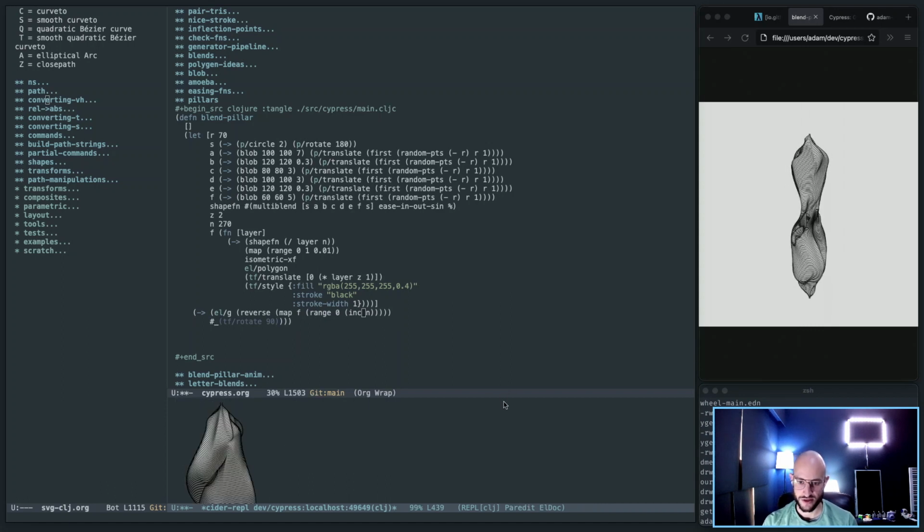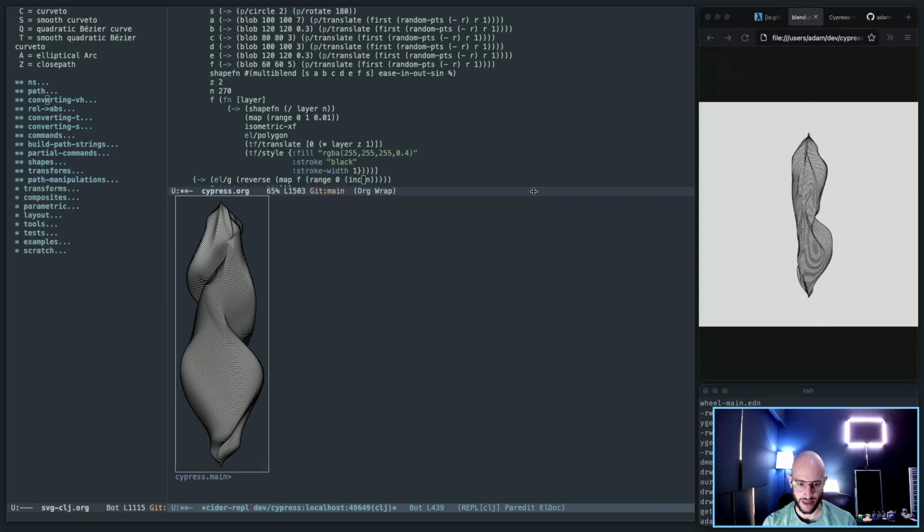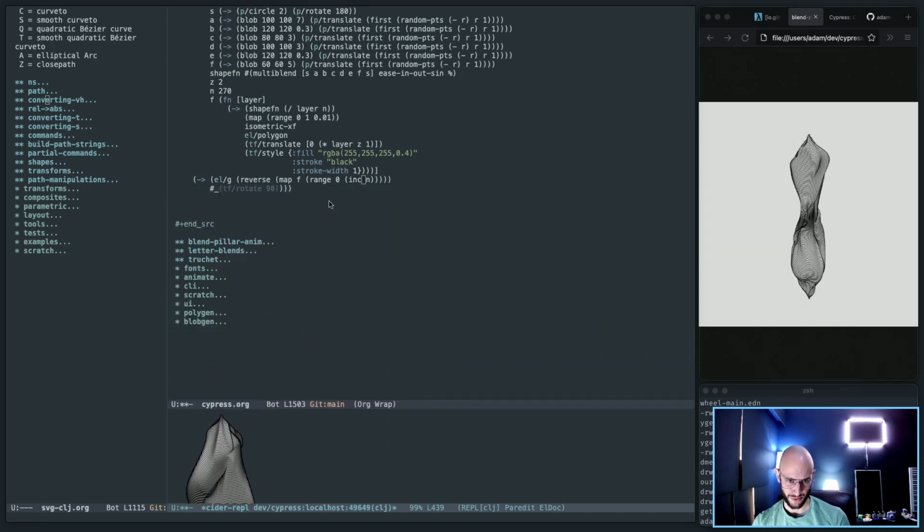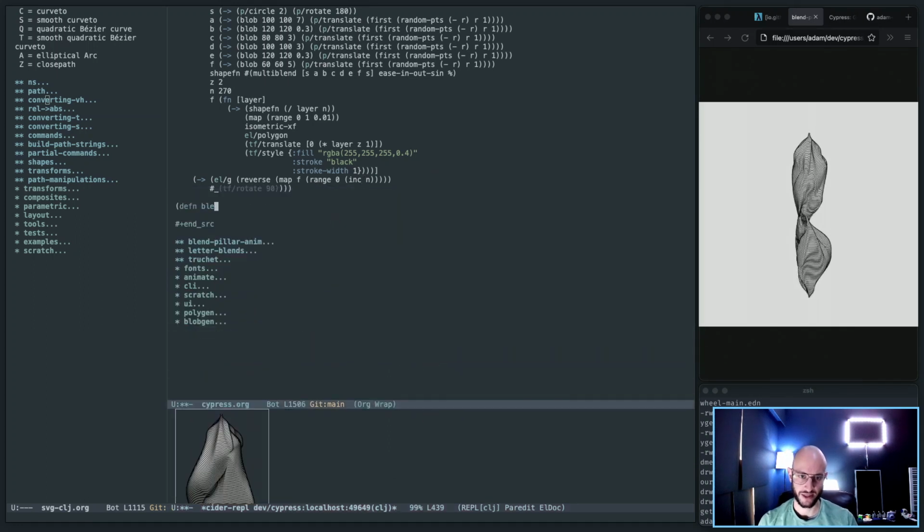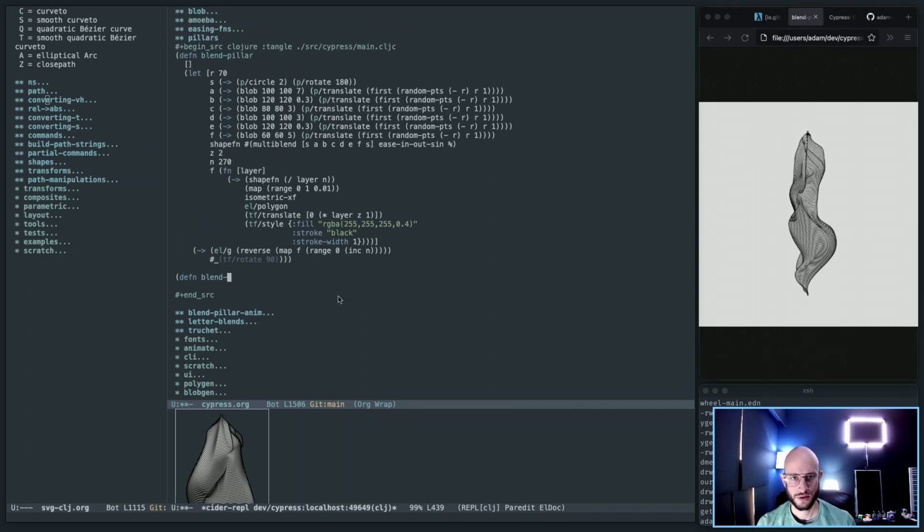I mean, it generates nice images, which I'm happy with. Like, I really like this. I think it looks so cool. But there's so much more potential to this method, right? So, let's start with a simple one. Let's do defn blend. Let's see.